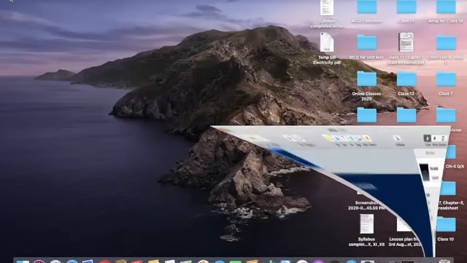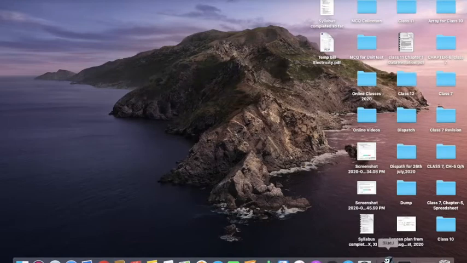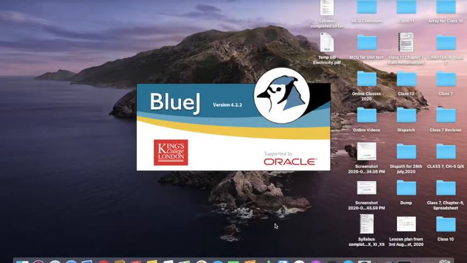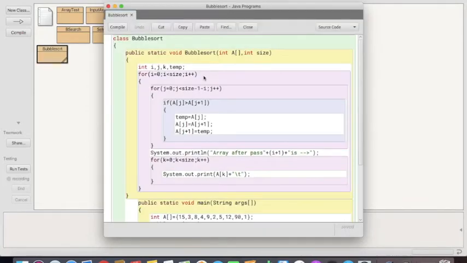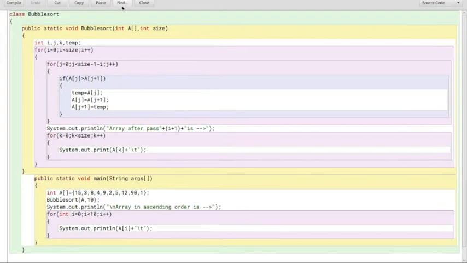So as you can see, I'm opening BlueJ. You know, this is Java's IDE to develop Java programs. Okay, so I have already made a program for you. I'm going to explain each line, program line by line. So let's begin with that. So here my program is with the name class BubbleSort. Okay, so we will maximize it now.